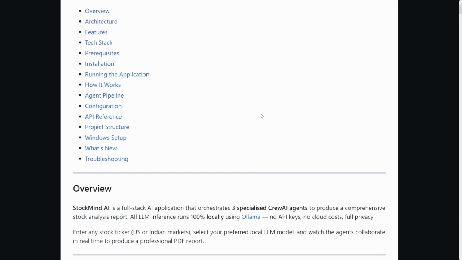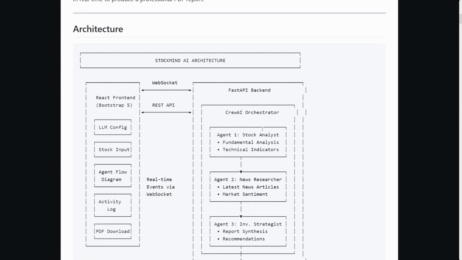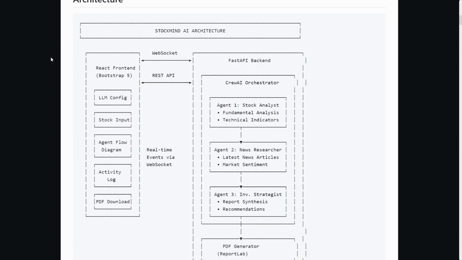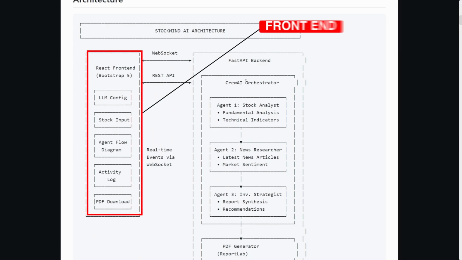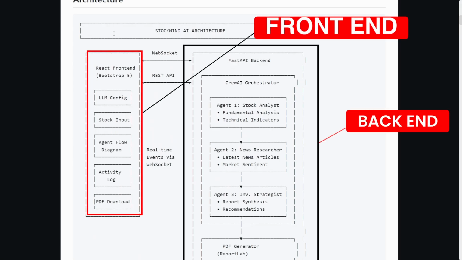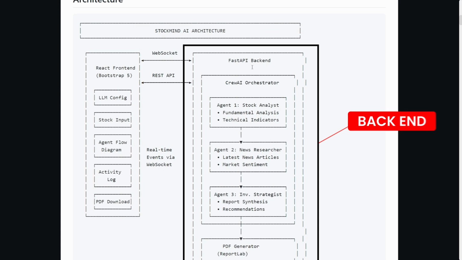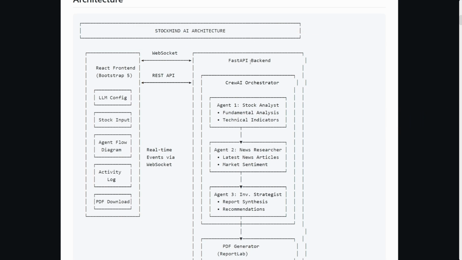Okay, let us see the architecture. It's got two parts: one is a front end and the other is a back end. The front end is React.js and the back end is FastAPI. It has two connectivity modes: one is with WebSocket, the other is with REST API.